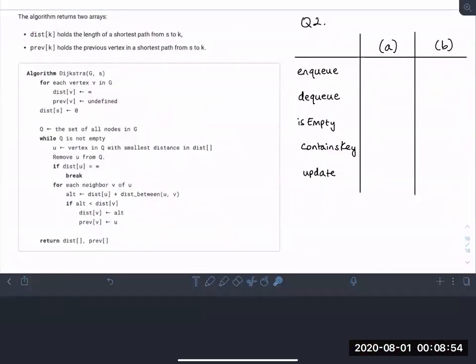Hi, welcome to question 2. First, before we jump into part A, let's look at a little bit of review on Dijkstra.